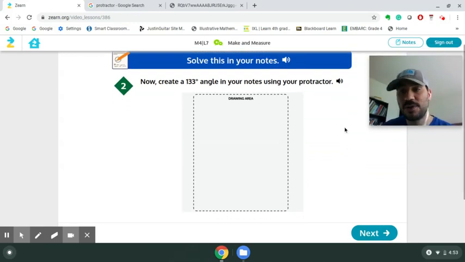All right, if you have a protractor, I want you to create that angle on your own. Start with your ray, line it up with 0 degrees, and then create another point at 133 degrees. If you are having trouble with your protractor or you don't have one, they'll give us an example on the next slide, but try your best.